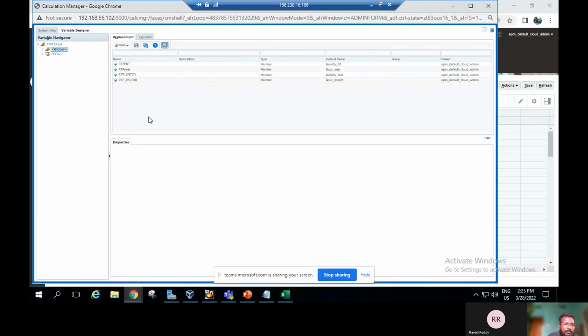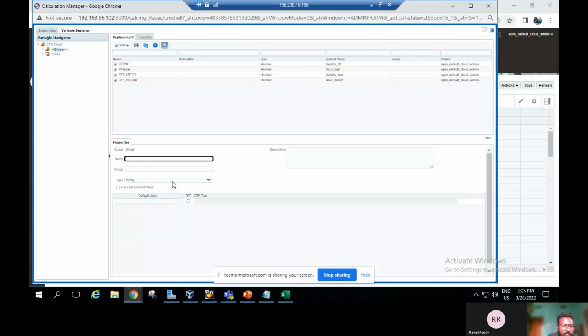Here you can create the replacement of the RTP. You have to select action and select new. Here you have to assign a name, the RTP name. Under that, the group is not necessary. The group is for when you create an object, you have to assign the name. Coming to the type, I have selected member, and you can see some columns have opened.